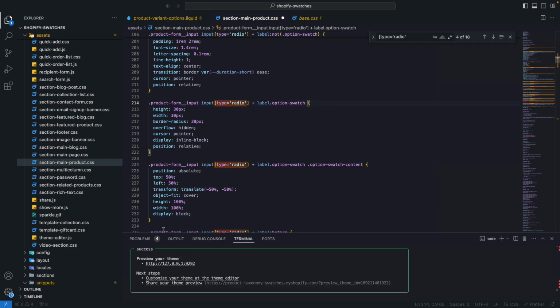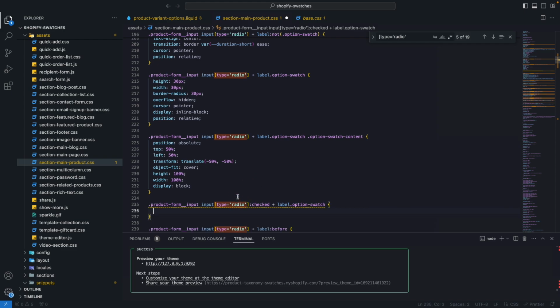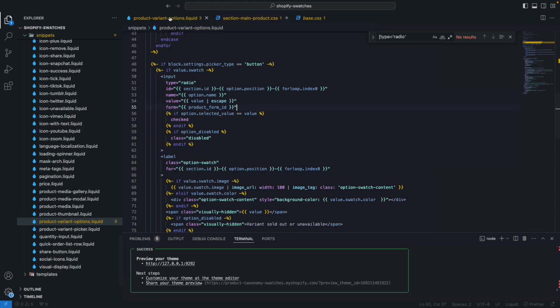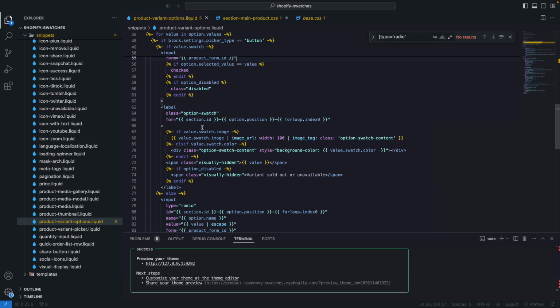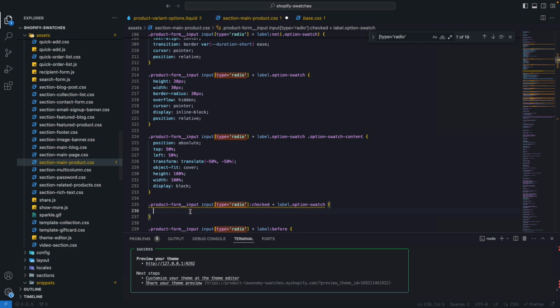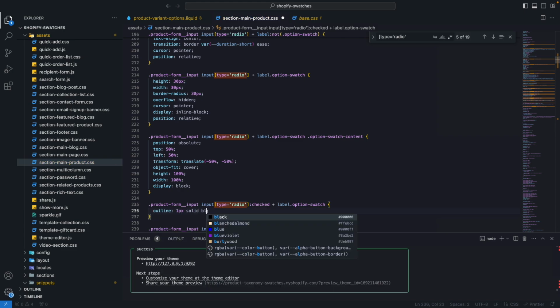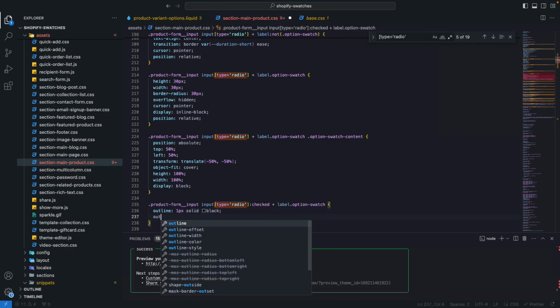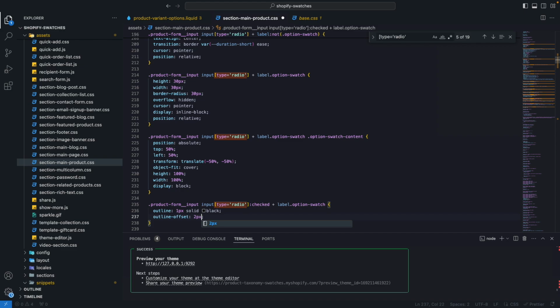Next, we are going to copy this once again, paste it here, and now the pseudo class checked. When this radio button is checked, because remember, this over here is a radio button, but we are hiding it and instead are styling everything inside this label. When this is checked, we are going to add here an outline of 1 pixel, so in black, and an outline offset of 2 pixels.